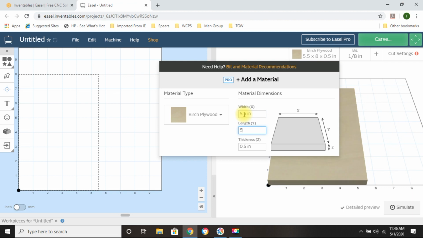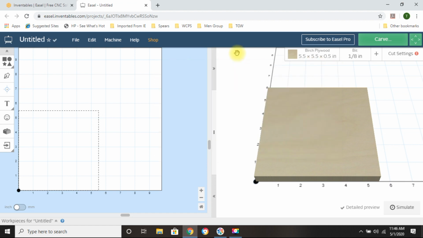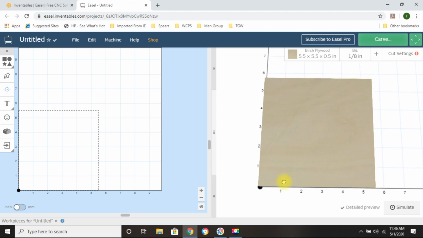And I work in inches. Some people work in meters, millimeters, and all that fun jazz. I prefer not to. It's confusing. So I just stick to inches. So 5.5 by 5.5. And what Easel will do is show you, okay, this is your piece of wood measured at 5.5 by 5.5.